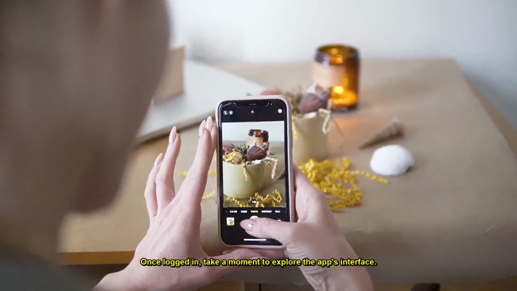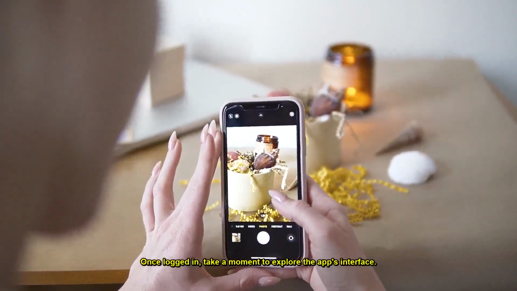Once logged in, take a moment to explore the app's interface. Navigate to the investment section to see various options available. Review the different investment accounts offered, such as personal or retirement accounts. Select the account type that best suits your financial goals.